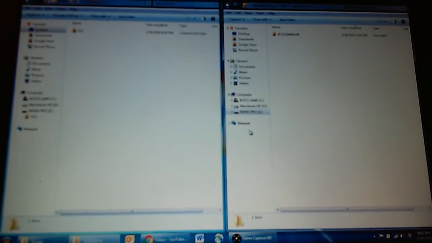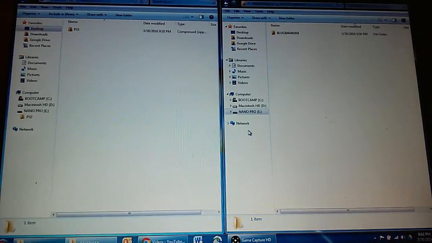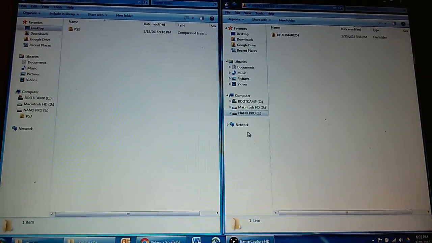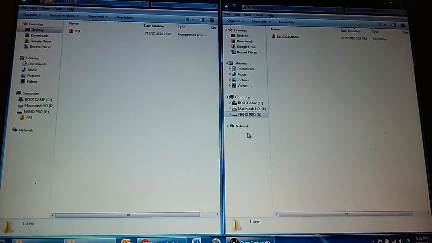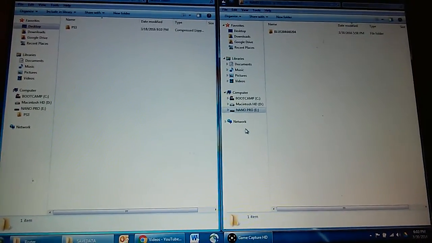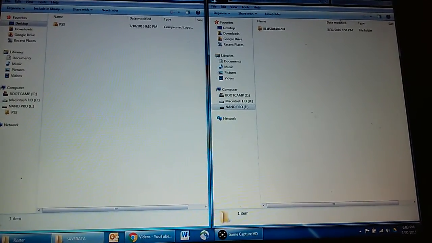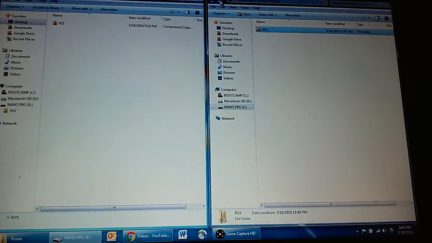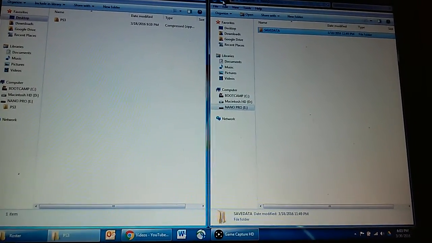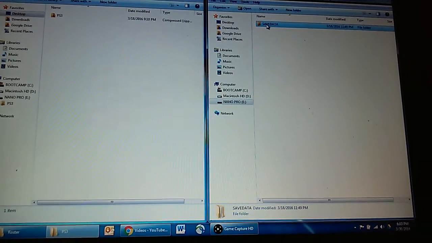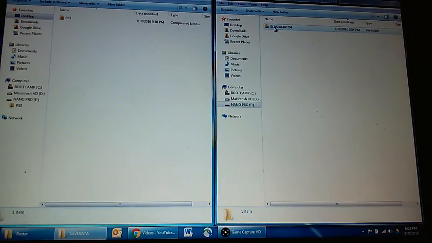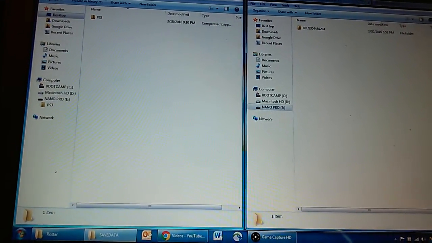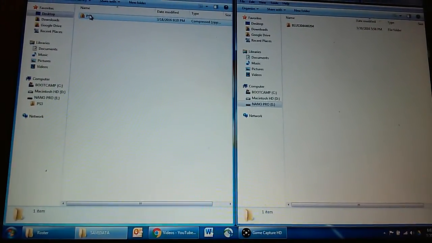All right, so now I have inserted my USB into my laptop, and that is the file right there. The USB will have first a PS3 folder, which you go into, and then a save data folder, which you go into, and there is the roster I just saved.